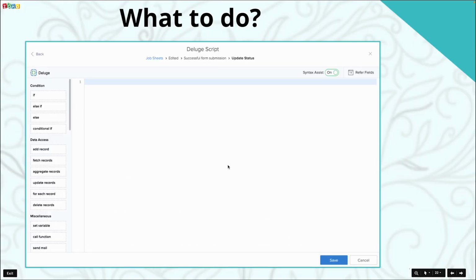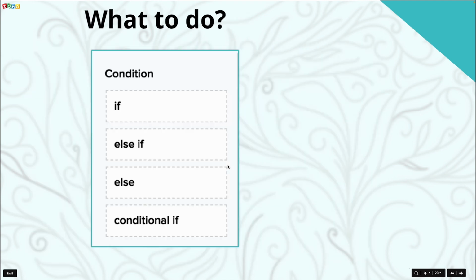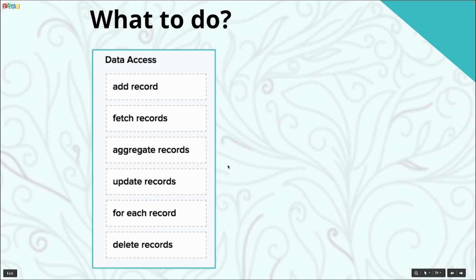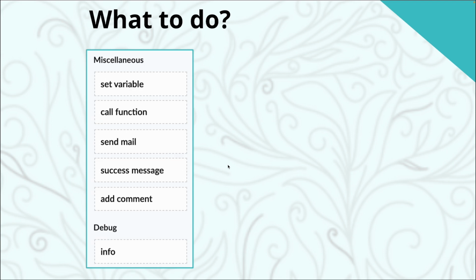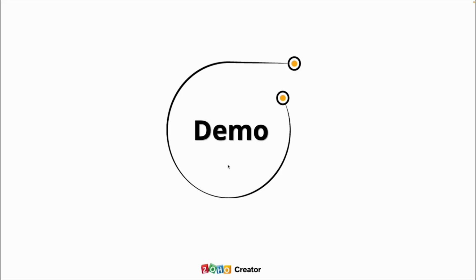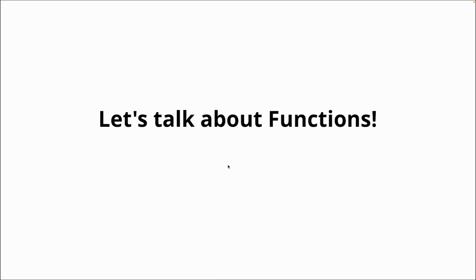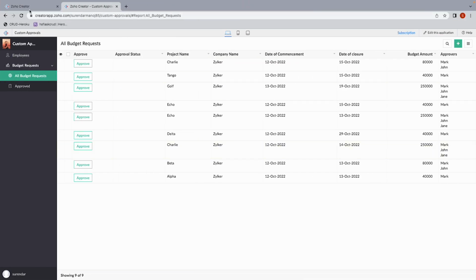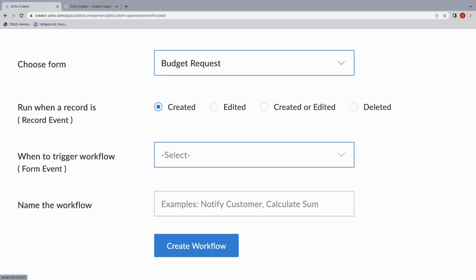So this is a Deluge builder, and these are the things which can be done. We can write conditions, we can write data access, we can write client functions, we can have miscellaneous items like variables, function call, sending mail, and success message. Let us take a look at this demo. Let us talk about the custom functions as well in parallel. Getting over here, let me click on escape.